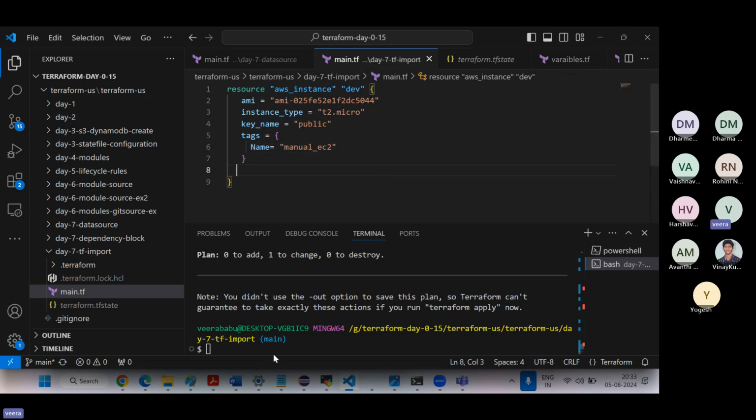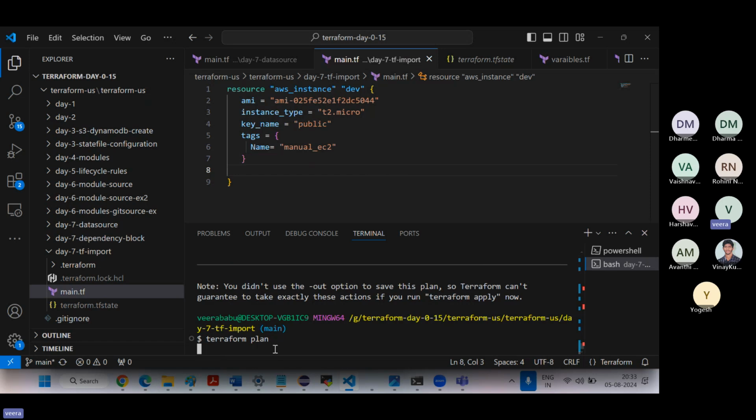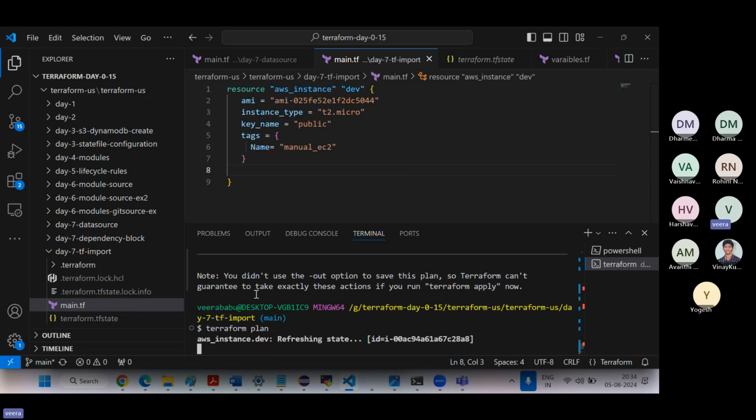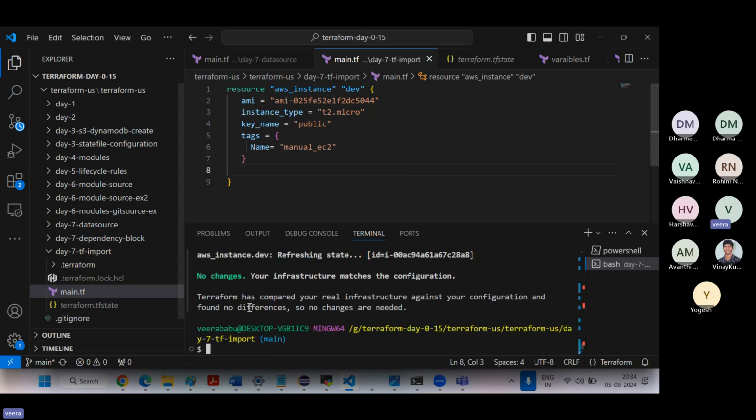Control S. So after running the Terraform import, you need to run the Terraform plan until you get 0 changes, 0 destroy, 0 create. But here I have seen one to change. What is that one to change? Tags only. That's what I'm mapping, the tags also the same. Now if you can see, no changes. So if I run Terraform apply, nothing will be updated, nothing will be destroyed in the existing one. So no problem, you are good to go.